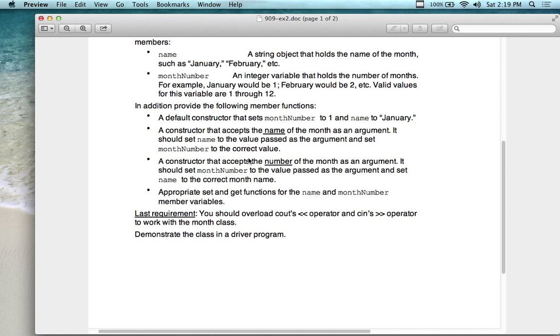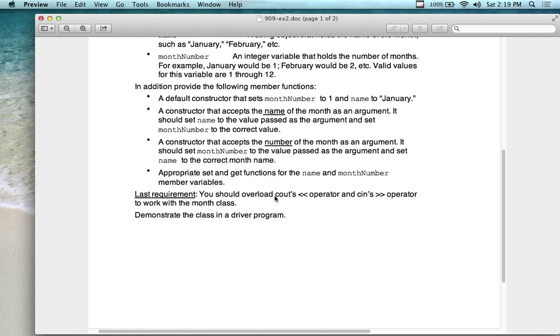So we can have March in there. 2 would be February. So we have a name, this is a string that's associated with a number. So Month. And then we have the appropriate setter and getter functions for the name and the month number. And then last requirement, oh, how about overloading the cin and cout operators?